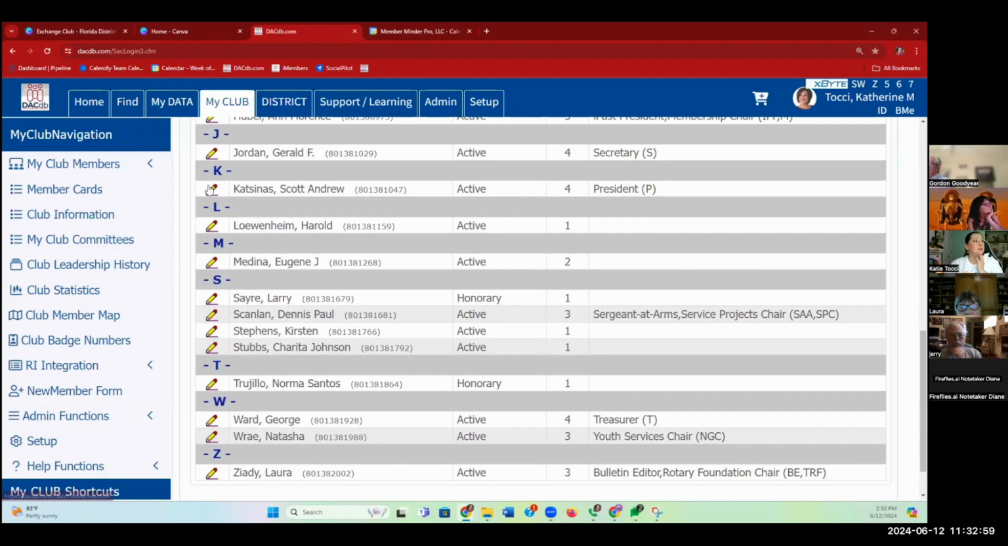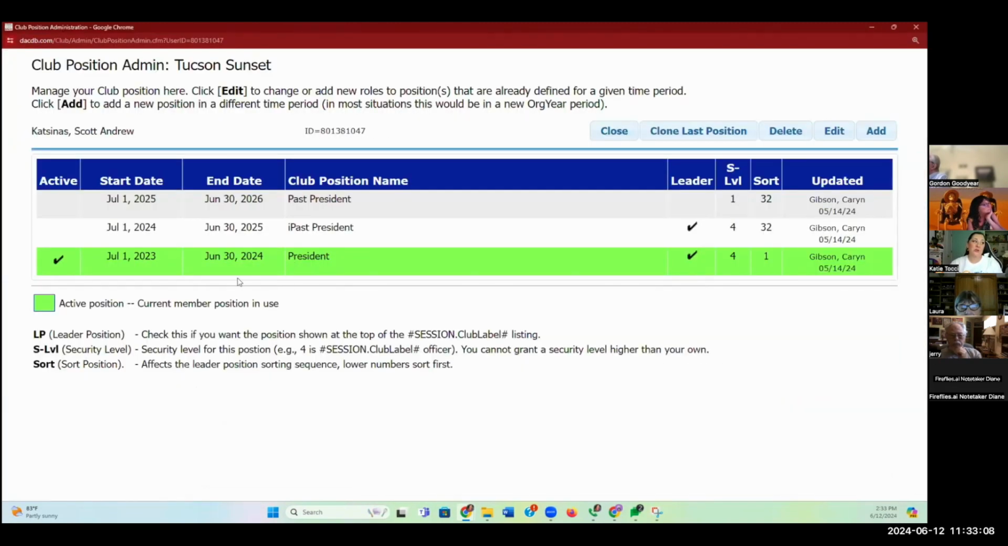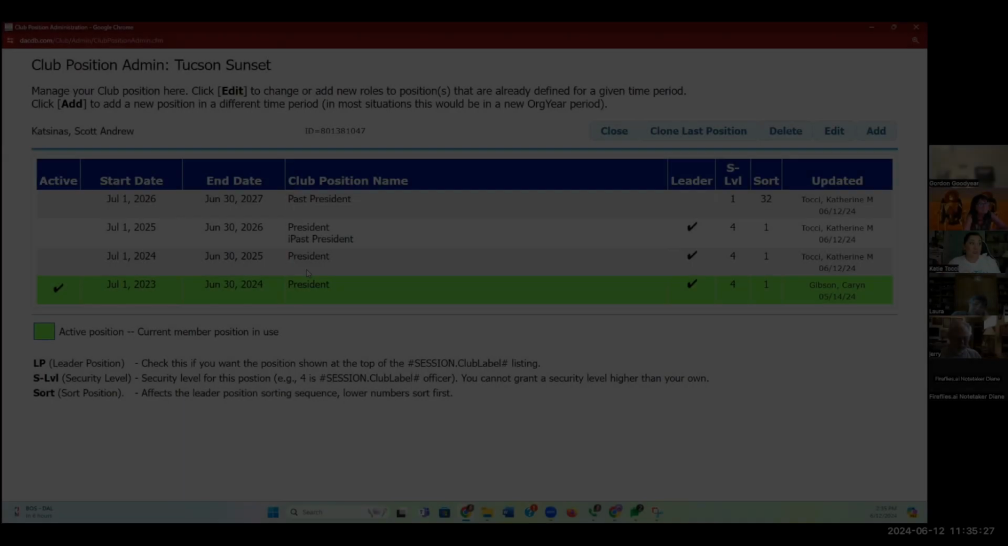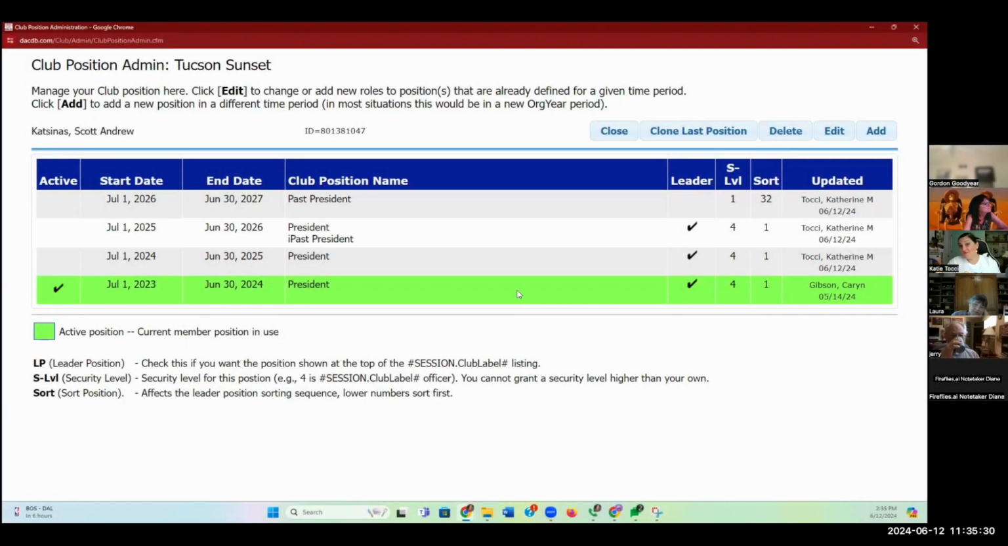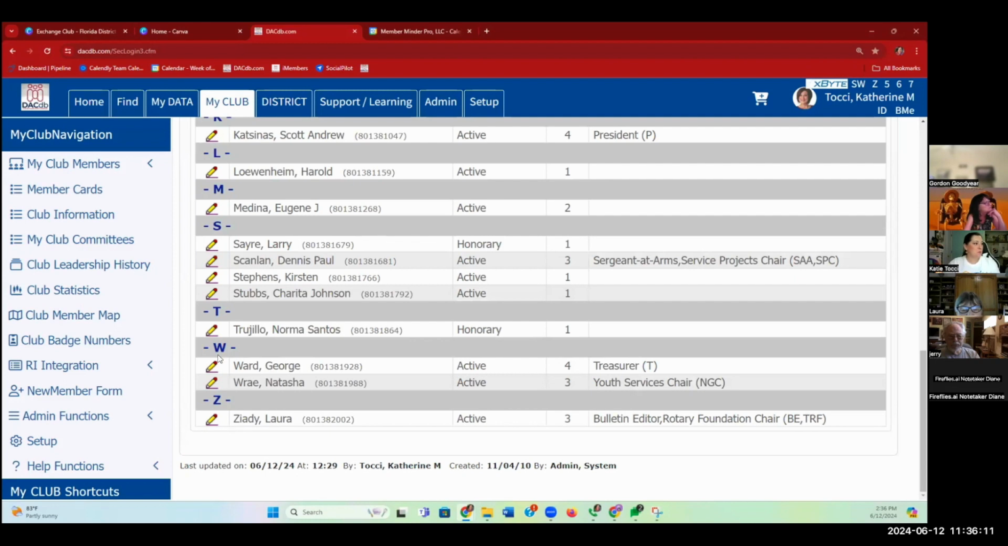Now, Scott is currently president, correct? Acting president, yes. And so if we go into Scott's profile, it knows that Scott is currently president in 23-24, will be immediate past president next year, and then past president beyond. So basically, we just went in and edited his information. No problem. So what about treasurer? Yep, that's George.